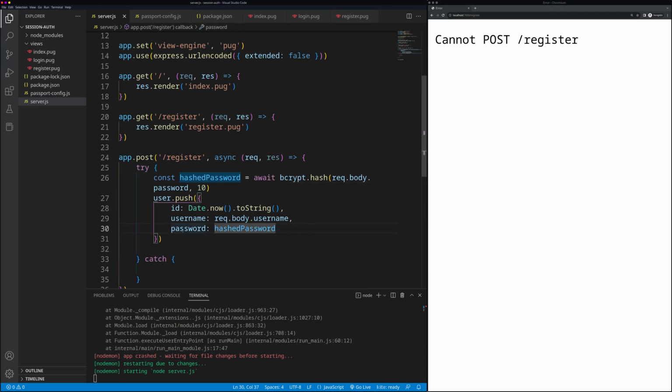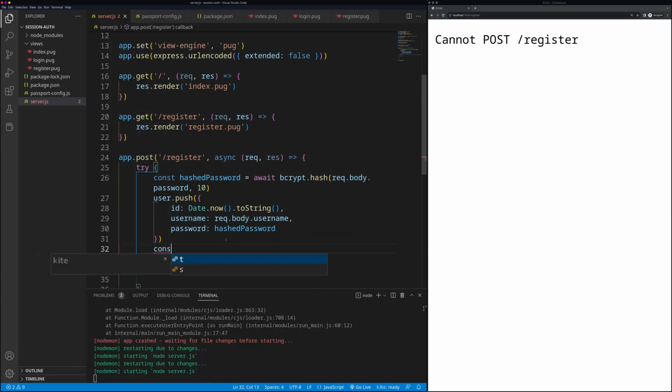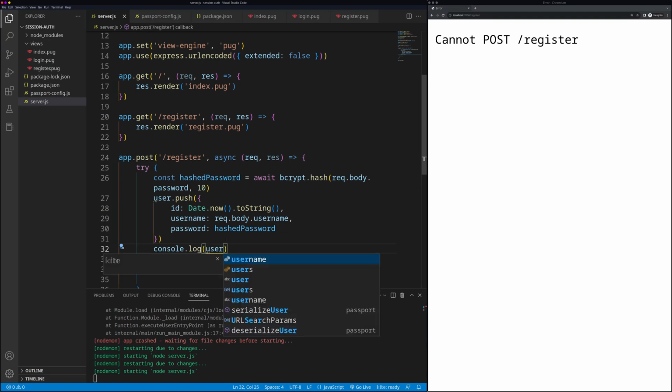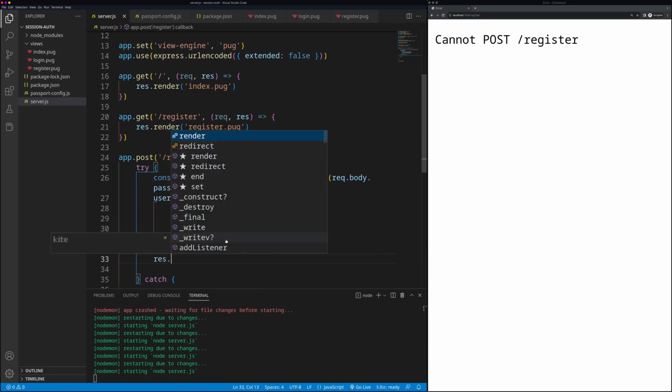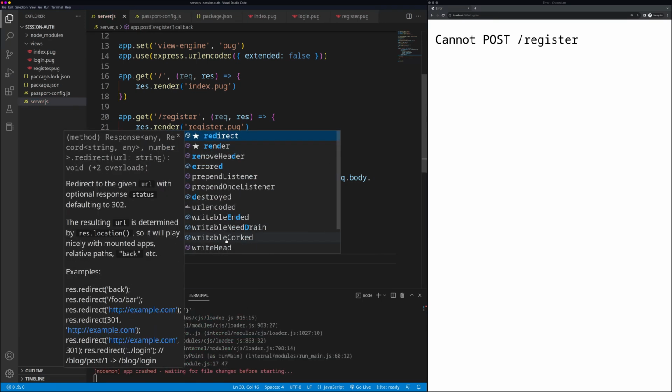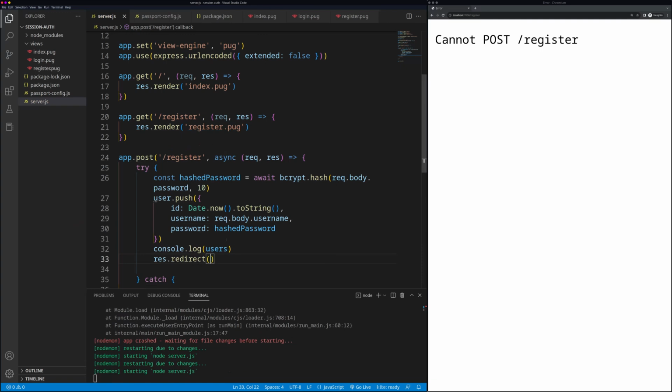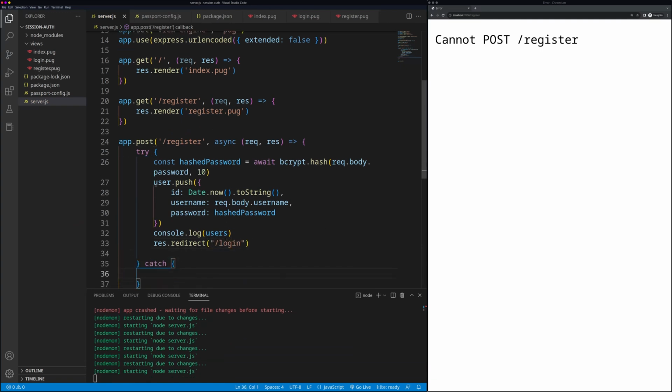And now we have added a new user here, so we can just, for example, console log this users array. And then our response, we can just redirect to login page. If we catch an error, then we can just redirect to register page, so the user would register again.